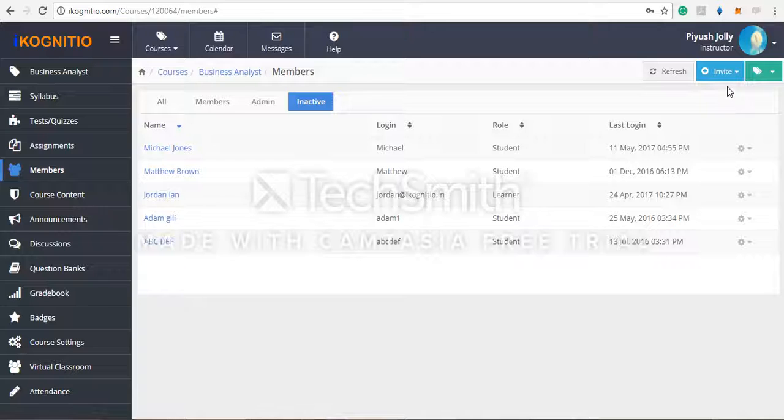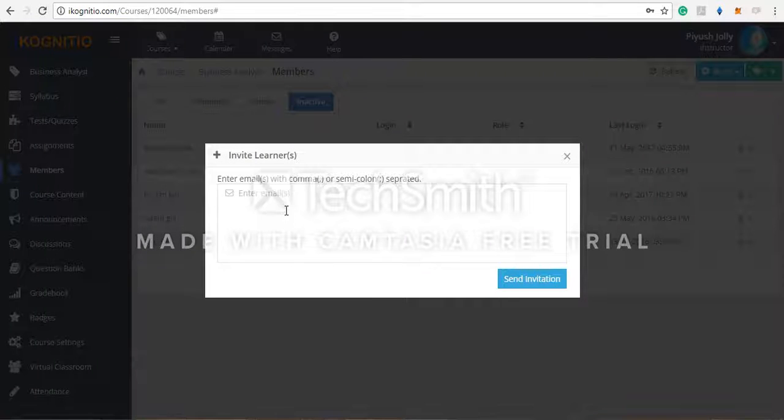Right, so now how do you invite people? How do you send an email to them? So under the members category, you go to this invite button here, you click on that, then you get an option whether you would like to invite an instructor or a learner. I'm gonna choose learners for now. And then all you have to do is enter their emails. You can put in as many as 100 emails at once. Just make sure that every email is separated by a comma or a semicolon, and you can send them an invitation.